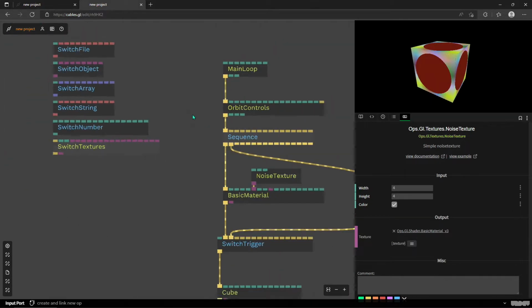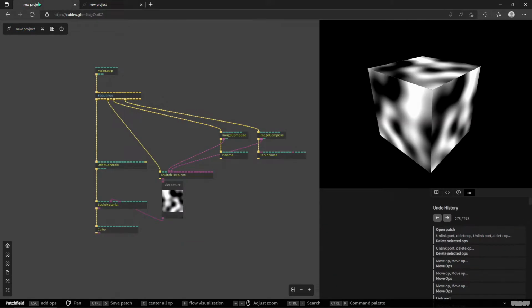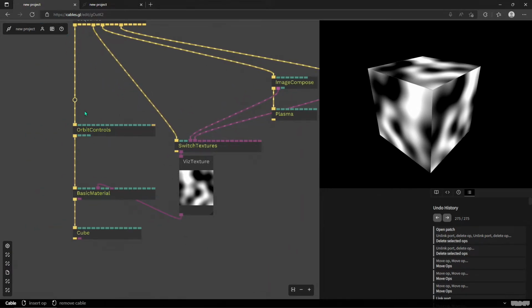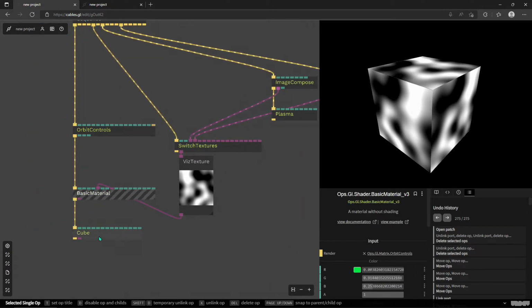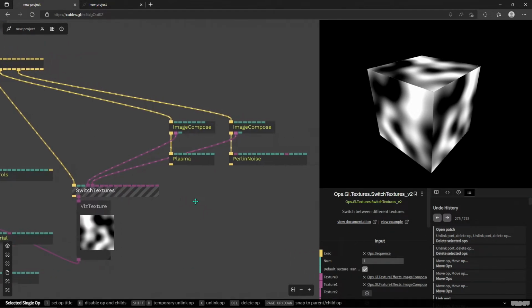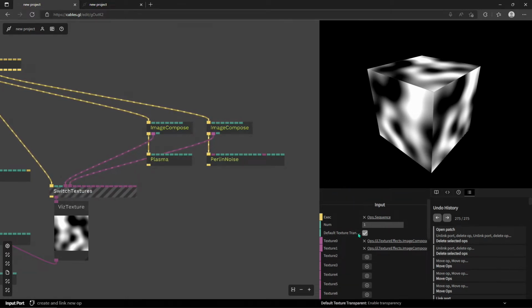So what I was demonstrating here was, yeah, okay, we can have two materials with different textures. But in a more compact setup, I guess, we have the one basic material going into a cube, right? And then we have the switch textures op that is getting two different textures into our amount of choices.